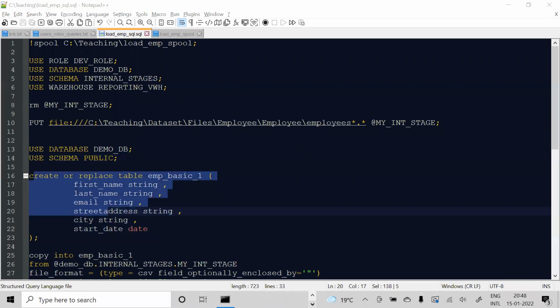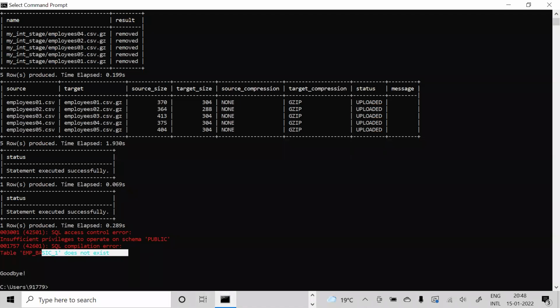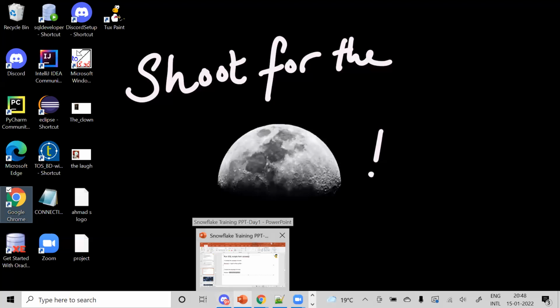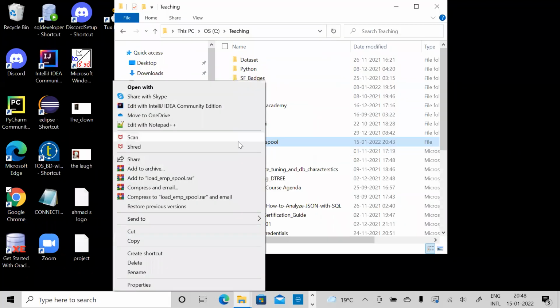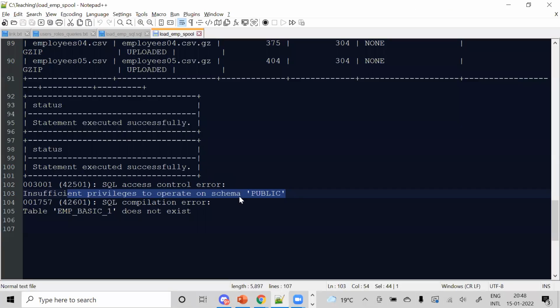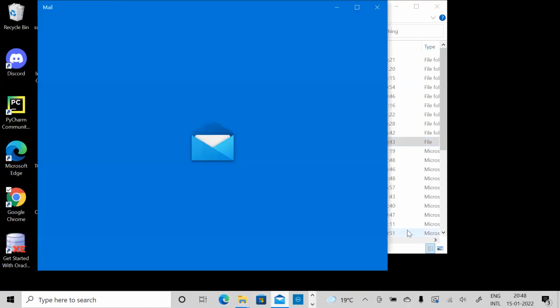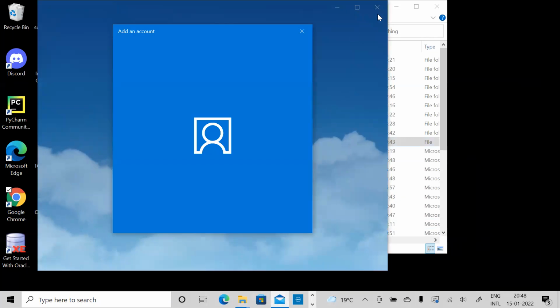And what was the issue we saw? We can go to the spool file also. It will print here also. But if you want to look at the spool file, that also we can do, which just got created, right? So here, see, it says insufficient privilege to operate on schema public. With which role have we connected in the script? Dev role, right?